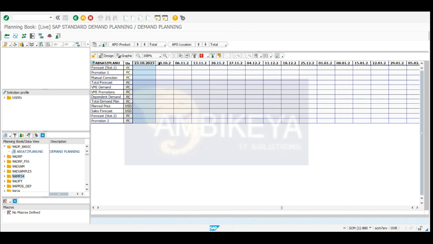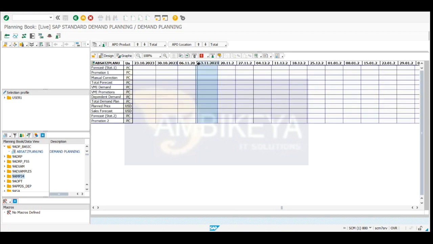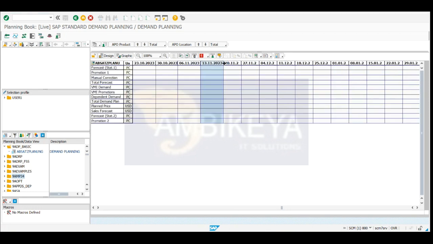Right now, it is a weekly bucket. Now, what if someone wants to see it in a monthly bucket? They have to go here and change it every time, correct? So instead, we will create a separate planning book for the monthly view only. They will open it quickly and see the monthly data there.